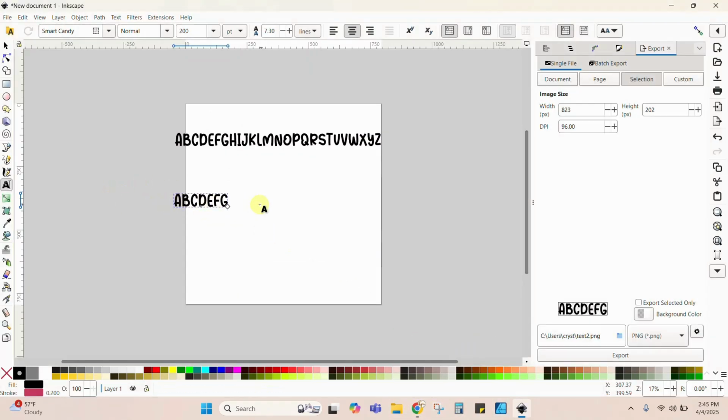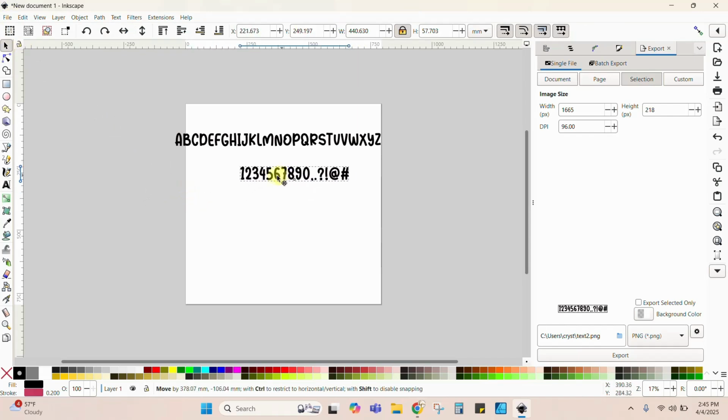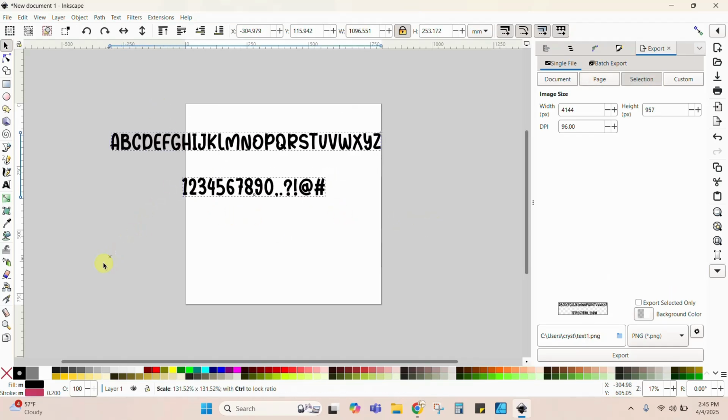You will do this whole thing all over again with your lowercase letters, and then you will come in and do your numbers. And your symbols, you want a comma, a period, a question mark, exclamation point, @ sign, and pound sign. Hashtag, whatever you want to call that guy. Okay, so these are what we're going to start making our alpha set from. I'm just going to increase the size of this.